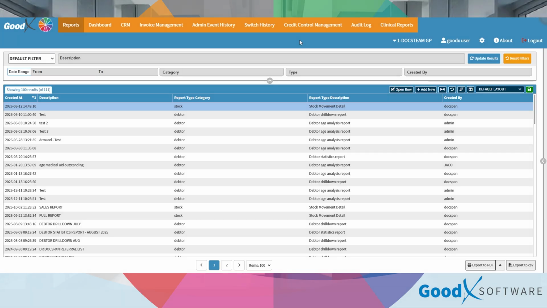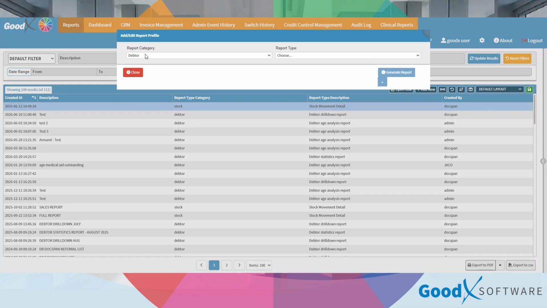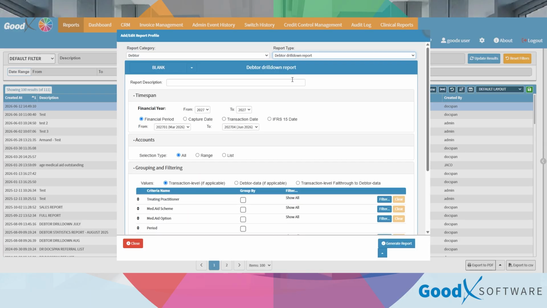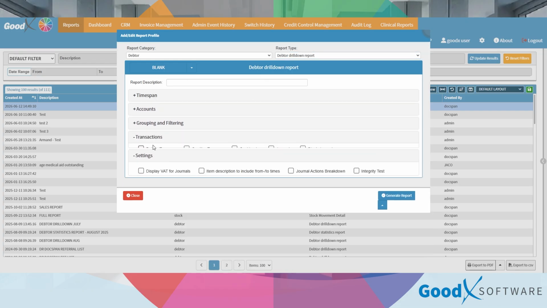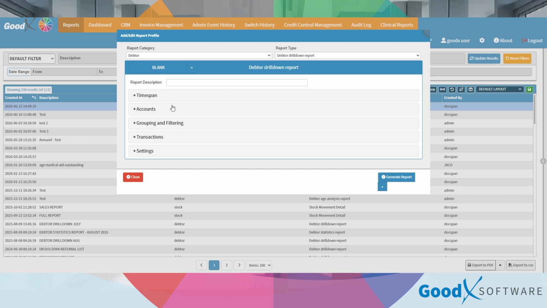This tutorial video will start on the report screen, and I'm going to be generating my debtor drill down report. So to generate a debtor drill down report, we simply go over to add new, category will be debtor, report type will be the debtor drill down report. Right, and once I click on it, the settings and parameters will open. There's a separate tutorial video that I've linked in the description below on how you go about setting your parameters for this report.